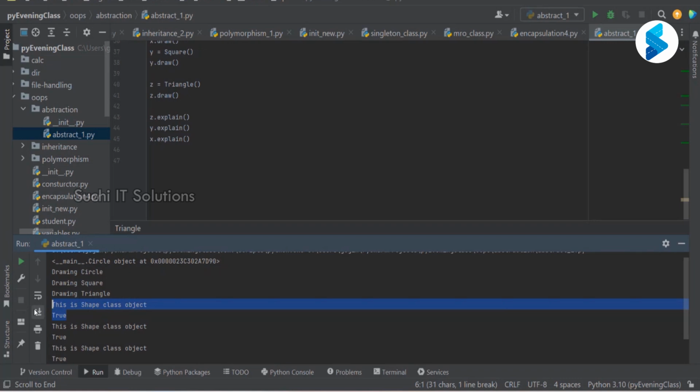Right? Now, abstraction will help us to insist the subclasses to implement certain functionality with a certain name. They cannot have their own functionality with any random name that they want. It is forcing people to implement the functionality with certain name. Clear?